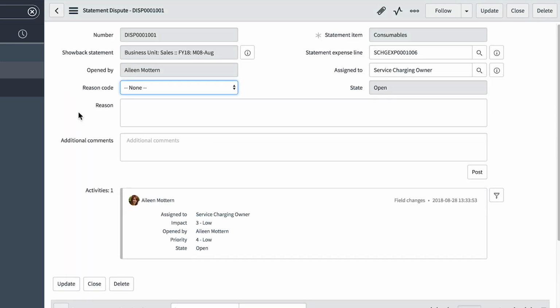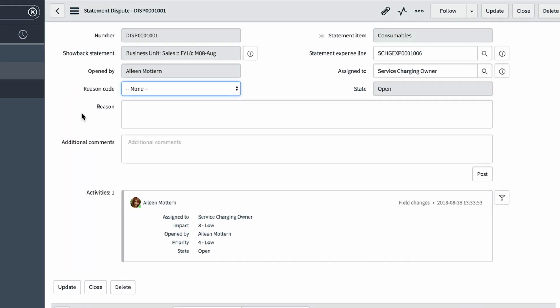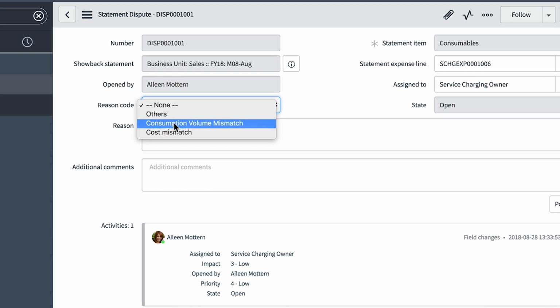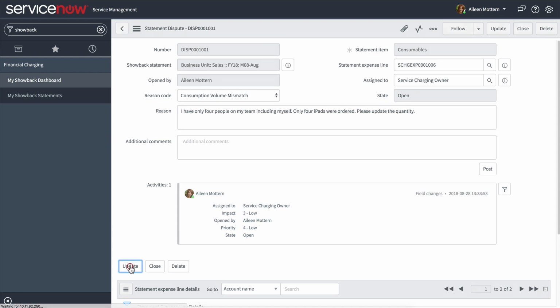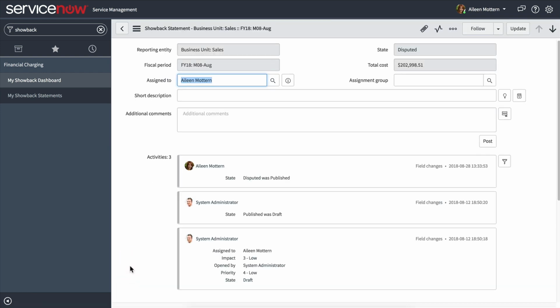This immediately creates a new dispute record against the expense. She selects a reason code for the dispute and adds an explanation. When she's done, she updates the record. Where did the service fees and device charges in Eileen's statement come from? The service owner.